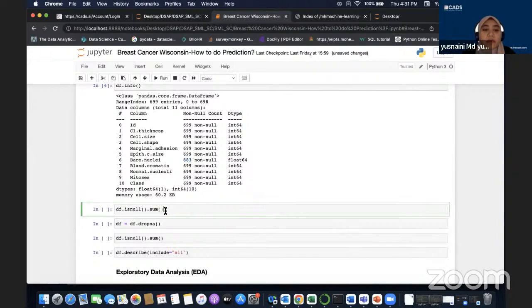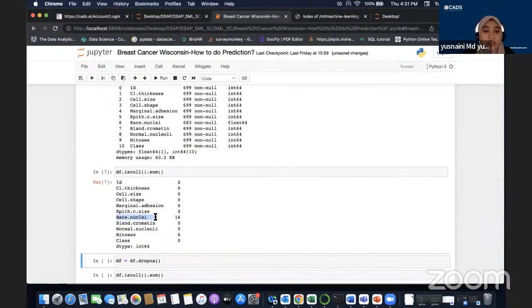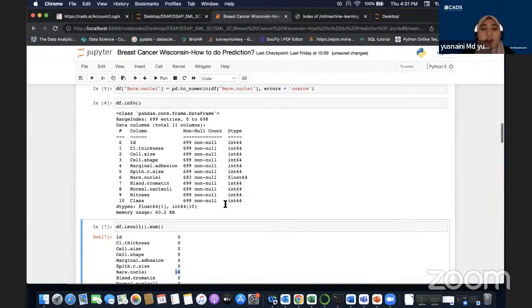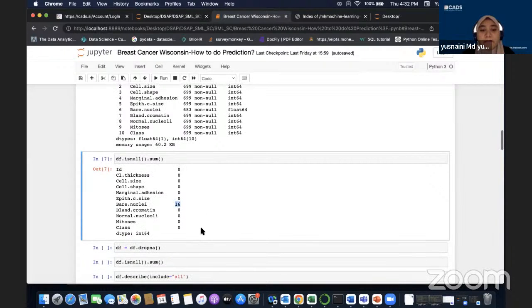Okay, so you can prove it by running this isNull function again, dot sum. It returns that this brand new client has 16 missing values. As I said, you need to handle these missing values. In this case, it's just a small number, right? It's just 16 out of 699 entries. Maybe what you can do is just remove these rows, remove these 16 rows from your data set.